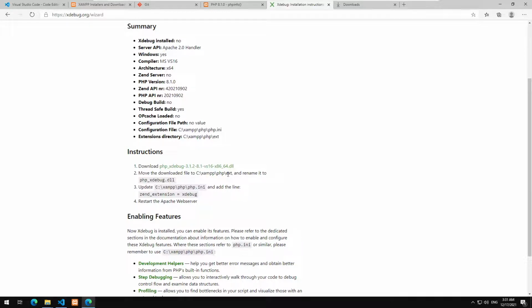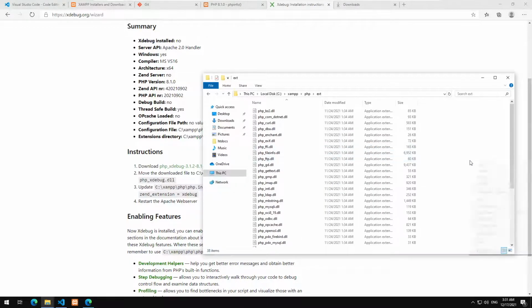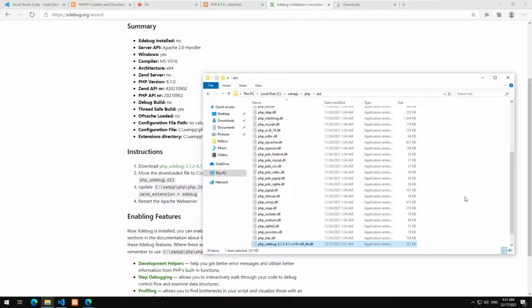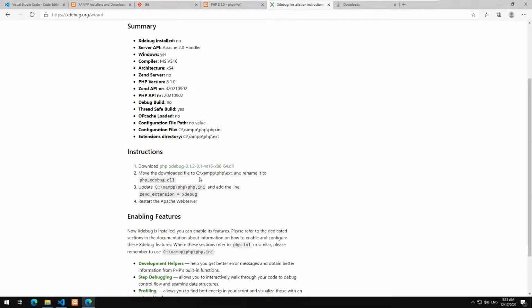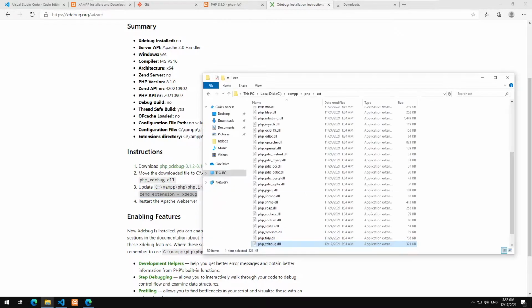Move it to ext, php underscore xdebug.dll, and paste this one here and rename it. So I need to remove everything else. xdebug.dll, enter. Okay, so this is done. Update php.ini, add the line. Okay, so we have to copy this.